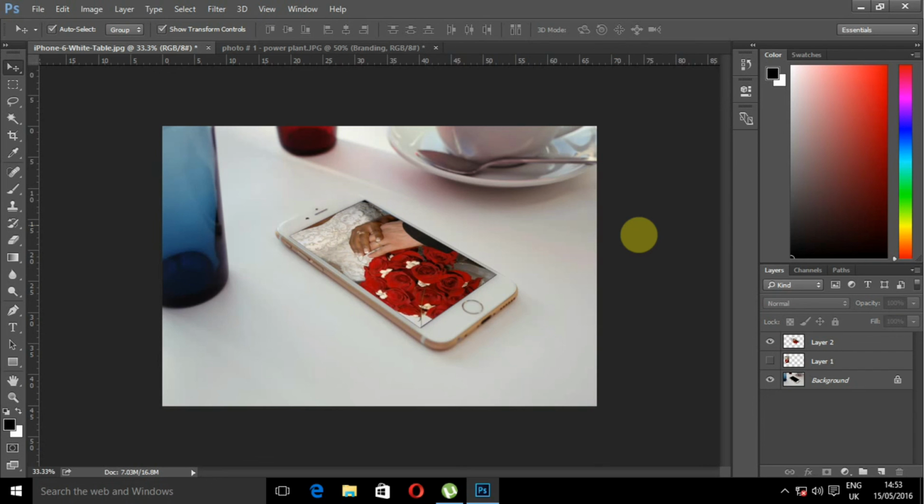It looks nice. It has taken us a few minutes. It has been so easy and very fast. So that is the best way of wrapping an image or text around something in Photoshop.